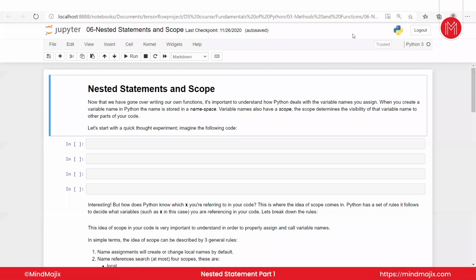In this practical session, we are going to learn about nested statements and scope. Now that we have gone over writing our own functions, it is important to understand how Python deals with the variable names you assign. When you create a variable name in Python, the name is stored in a namespace. Variables also have a scope, and the scope determines the visibility of that variable name to other parts of the code.